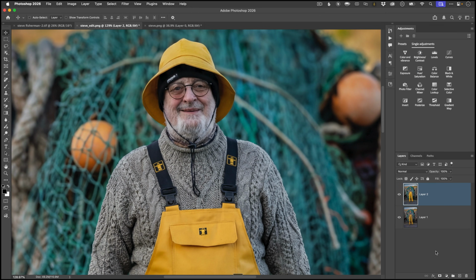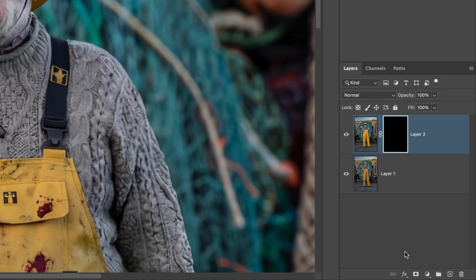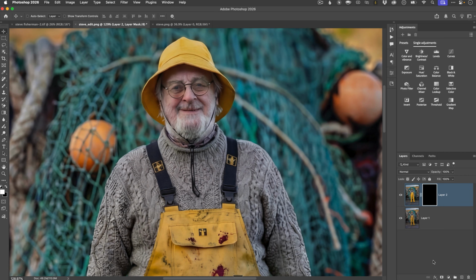I would then add a black layer mask to the top layer containing the sharp face detail by holding down the Option key on Mac or Alt key on Windows and then clicking on the layer mask icon at the bottom of the layers panel. This hides the content of that layer. So lastly, I would just grab a soft, round brush and a white foreground color and simply brush over the area of that layer I want to show through, which in this case is Steve's face. So that worked great, but there is also another way which works really well and really fast.